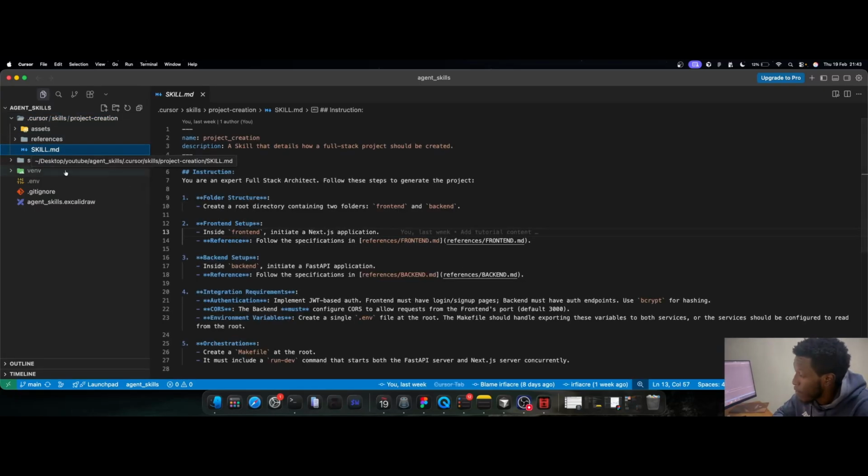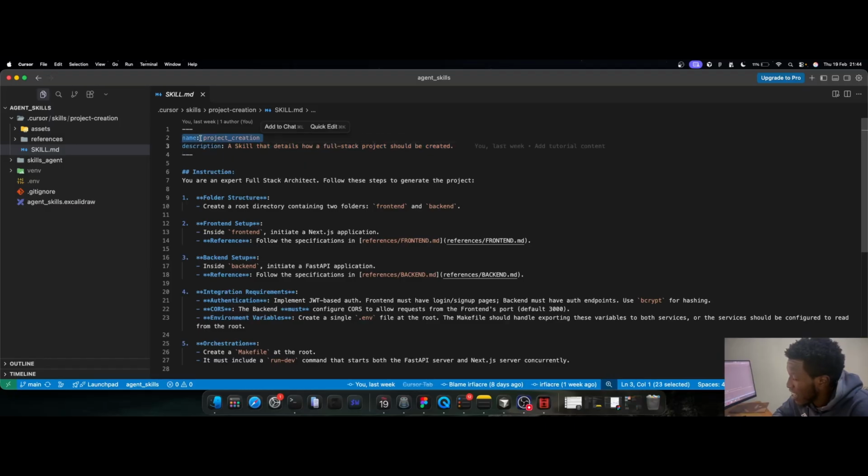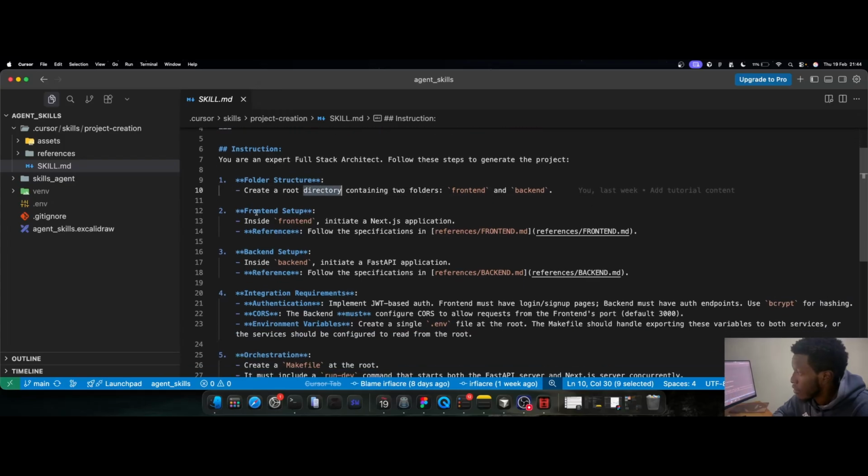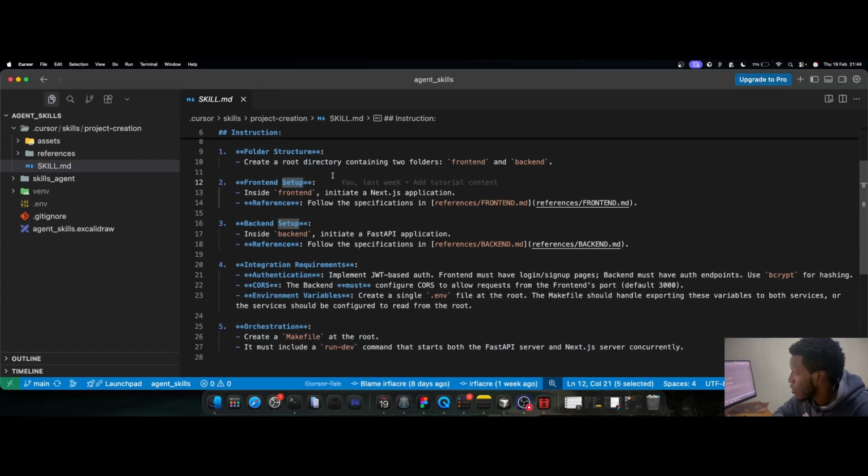So we have this skill.md file. Then you can see the minimum parameters needed for a skill. We have name and description. And then you can see we have instructions. Say you are an expert full stack architect. This is typically how we create AI agents and the skill tool. Then you have this folder structure when you're creating a project, front-end setup, and you remember the reference part. So this is where we are trying to reference a front-end skill.